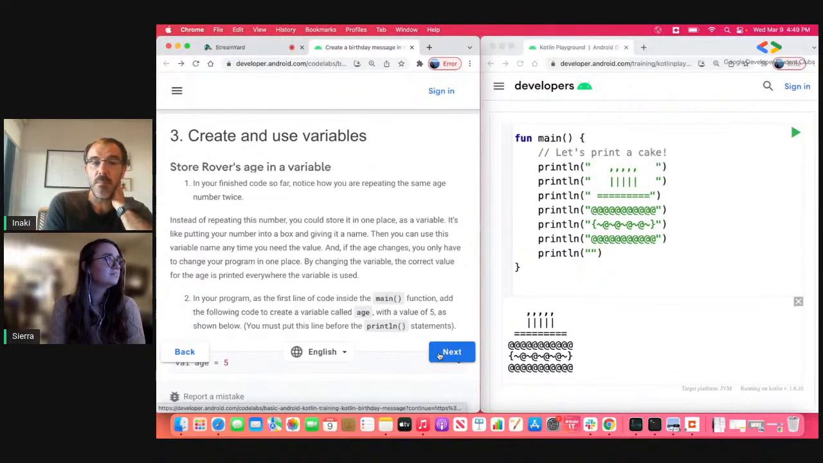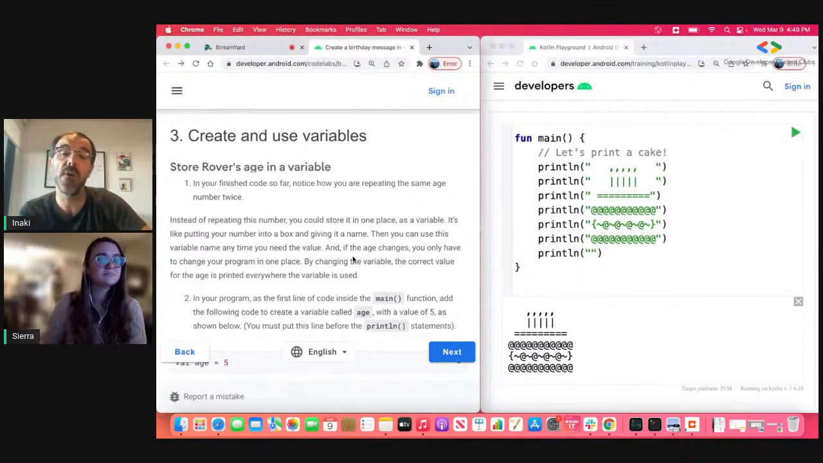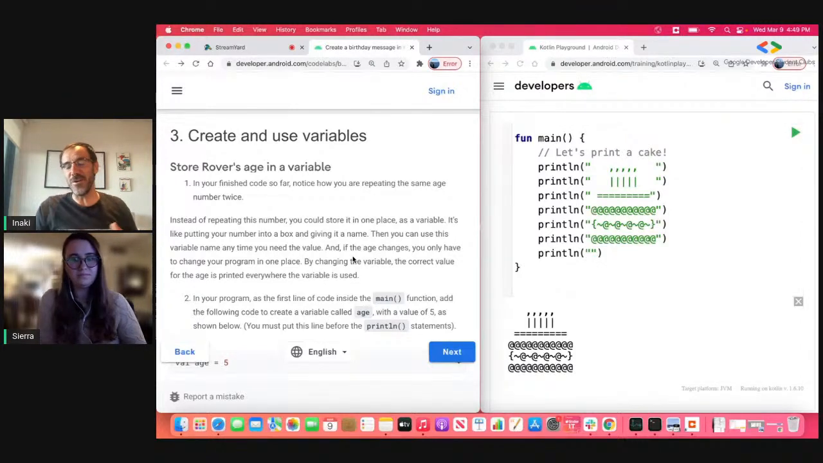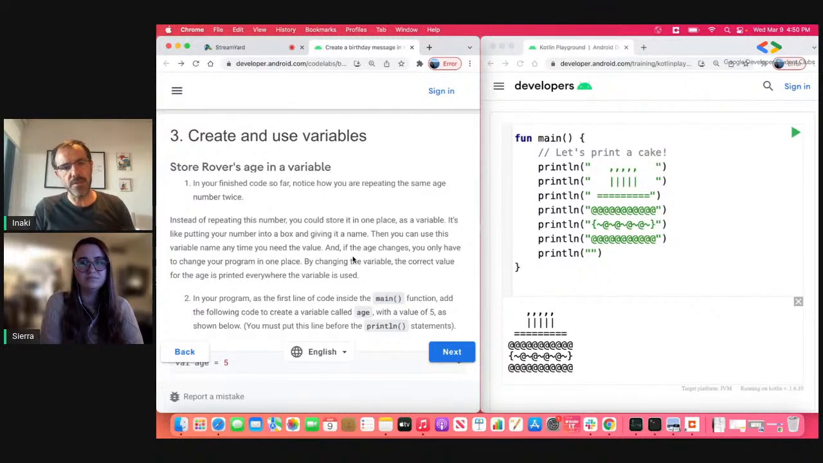That's the use of variables, right? The code lab wants to store Robert's age in a variable. You know that the main topic of this code lab is trying to print this cake with the candles, with Robert's age and whatever. But here we are entering into something that's a fundamental of the Kotlin programming language, and that's something that in Java, for instance, we didn't have before Kotlin. It was not complex, but it's very important to understand what's going on.